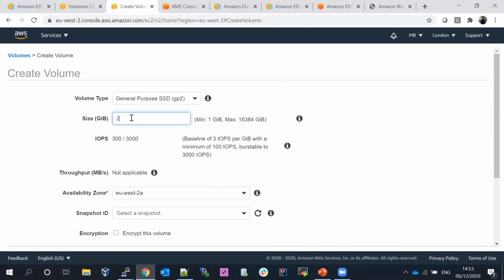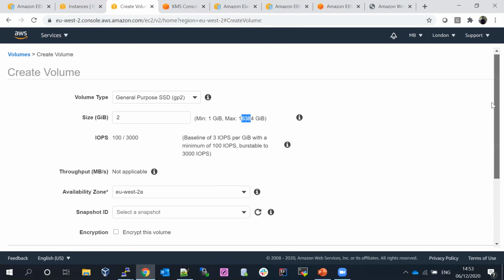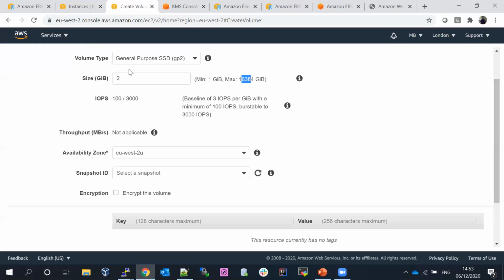Now I'm creating the volume. The size is 2 GB. The minimum would be 1 GB and the maximum would be 16 terabytes. That's the volume size range: if we want to create an EBS volume, the minimum could be 1 GB, and the maximum would be 16 terabytes. You can see here, you cannot go more than 16 terabytes. Okay, create a 2 GB volume.